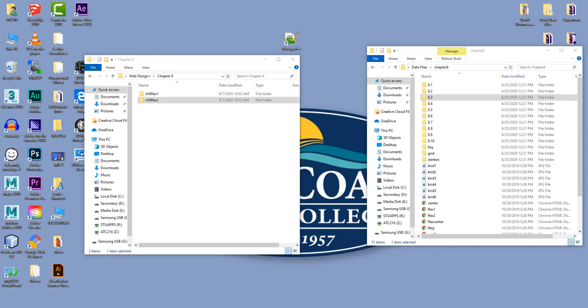We're going to look at some more ways to configure the image gallery grid. So I'm going to create a new folder, and this is going to be ch8 grid 1.